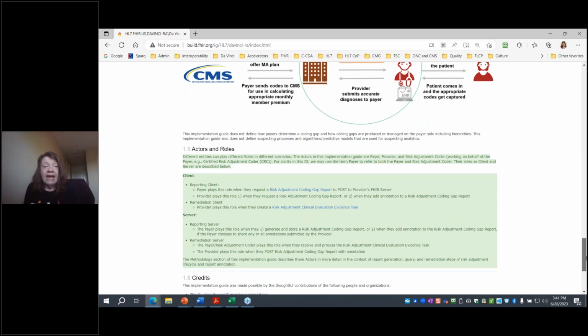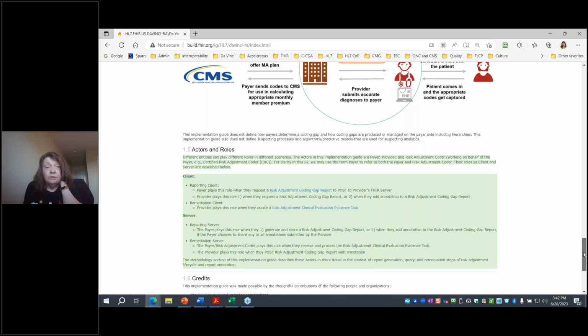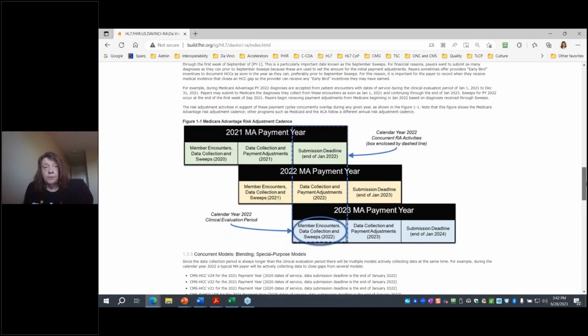We also lay out actors and roles. We have to discuss this early on in the IG because you can't say they, him, it, she, all those things in an IG. It just gets to be too confusing. So we lay out actors, and then we try to use those actors throughout the rest of the implementation guide so you have perspective. In this case, the client is a reporting client. We also have a remediation client. I'll talk more about those as we go on. And we have a reporting server and a remediation server.